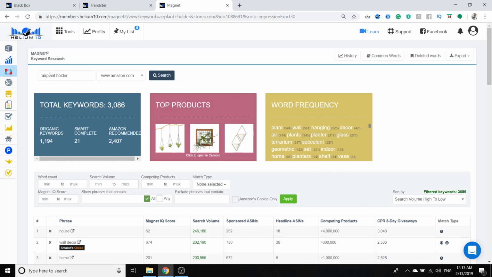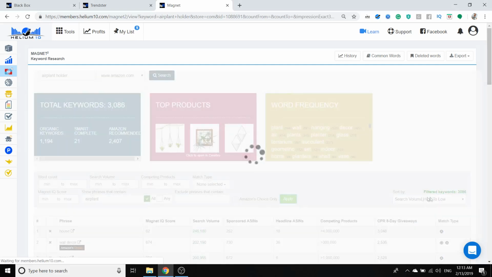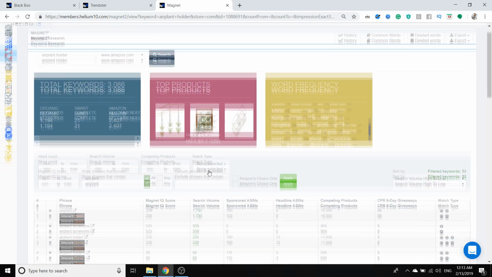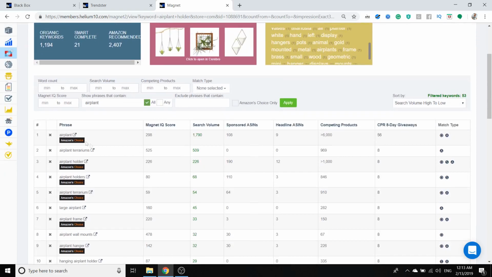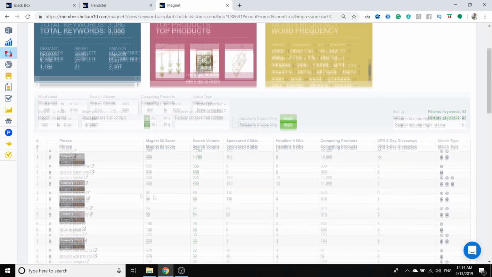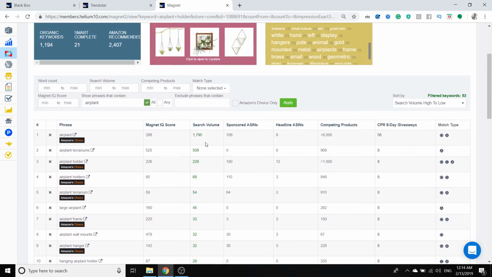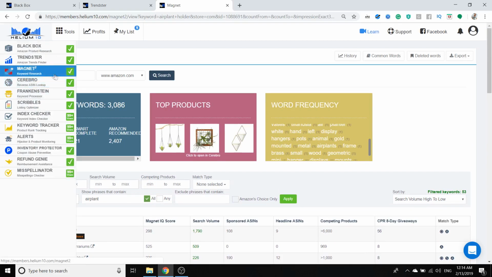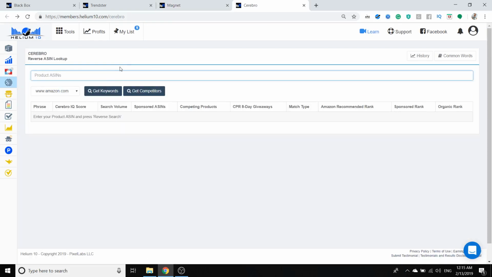So let's say we actually want airplane to appear, so there's show phrases that contain airplane. It's going to be narrowed down from 3,000 keywords to 53 keywords, guys. So that pretty much narrowed it down. So we can see airplane, airplane terminal, airplane holder, airplane holders. You see it's small keywords. We can search again to find the bigger ones. So that's Magnet, guys.